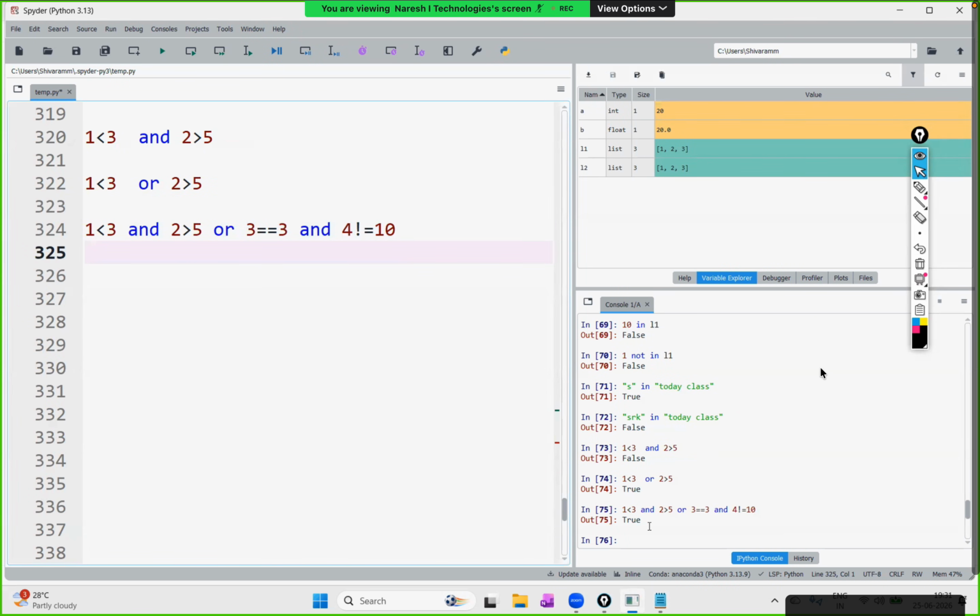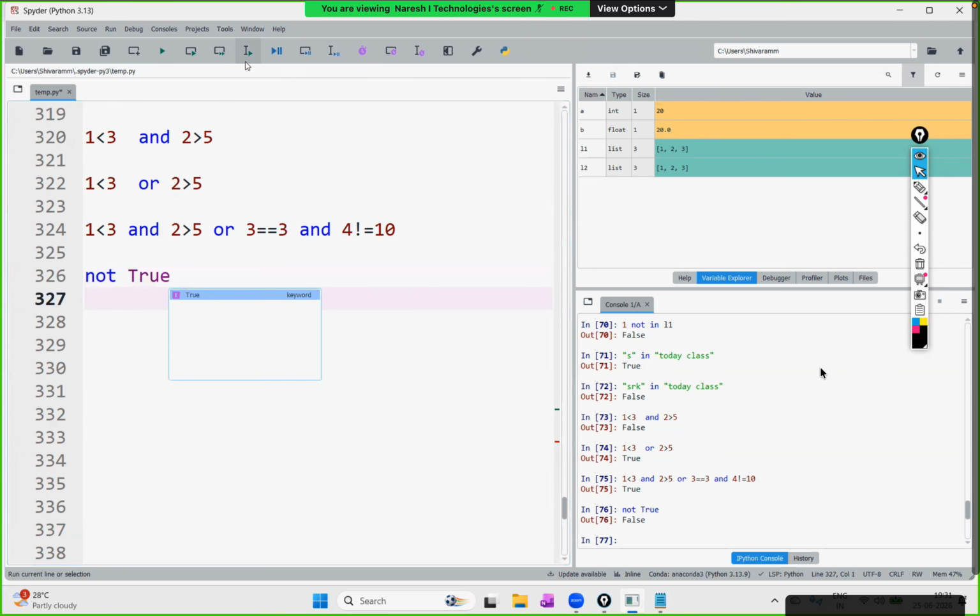Is the point clear? And here you have one more operator called not. Not true is called as what? False. Not true is called as false. Not false is called as true.